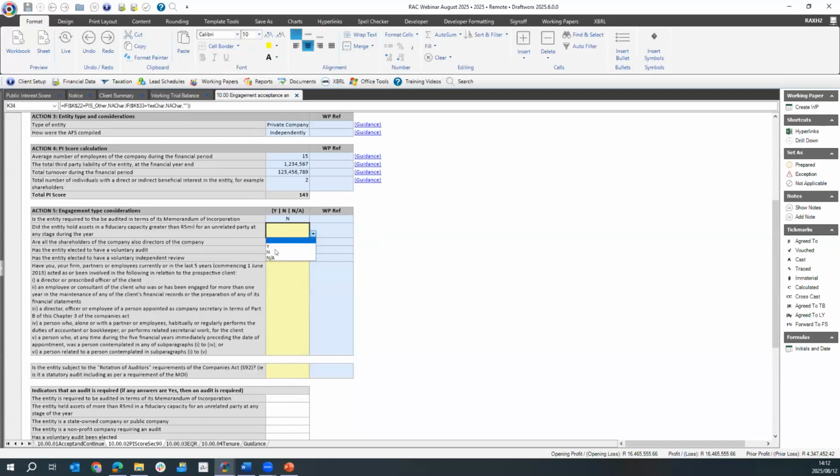So of course, you look at the fiduciary assets. No, we're going to say no there. Are all the shareholders also directors? Is it an owner managed or not owner managed? How am I going to address that? Just say yes there.